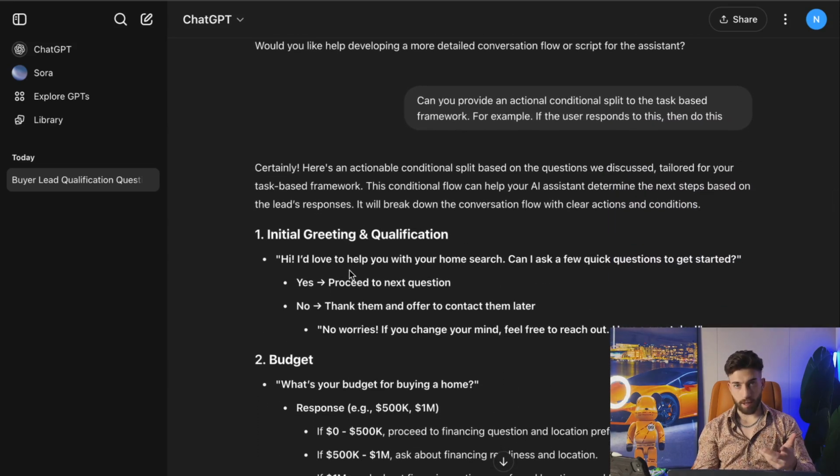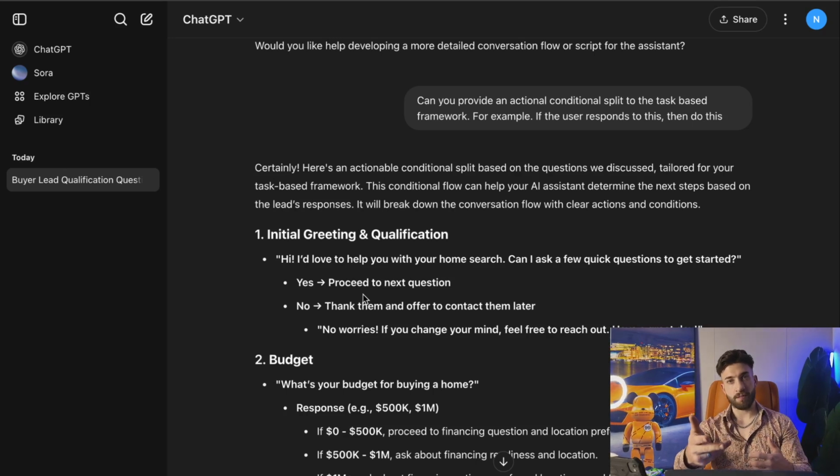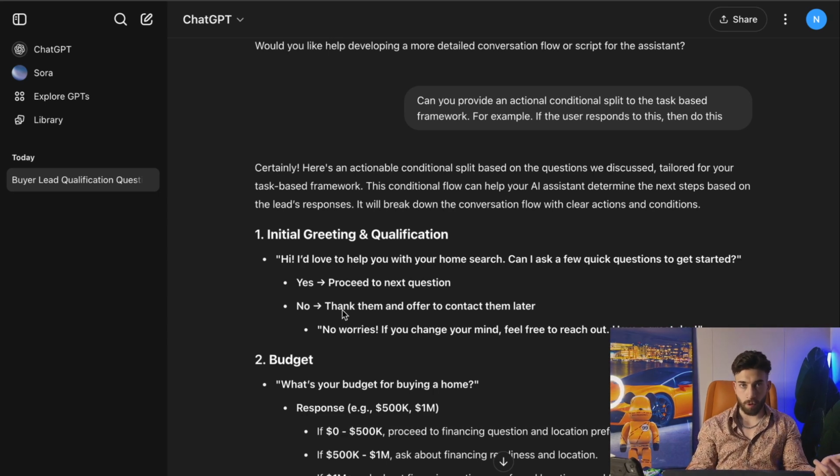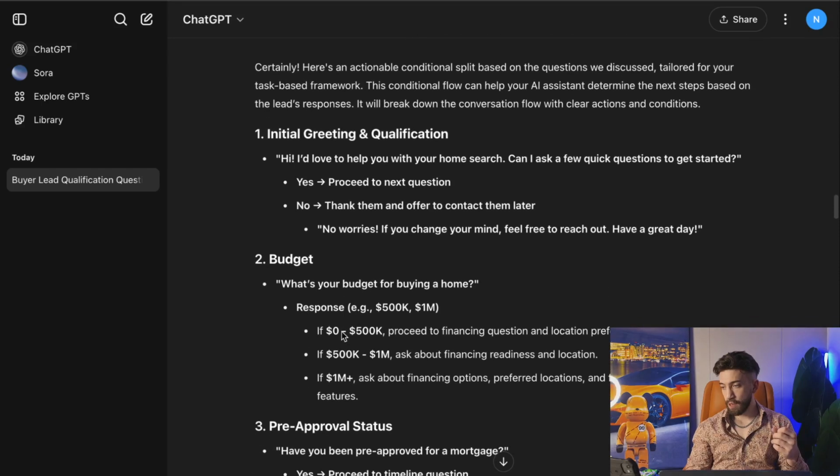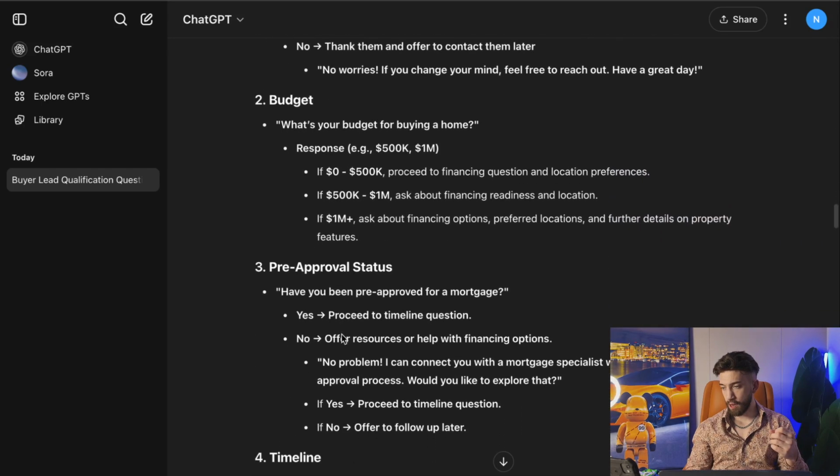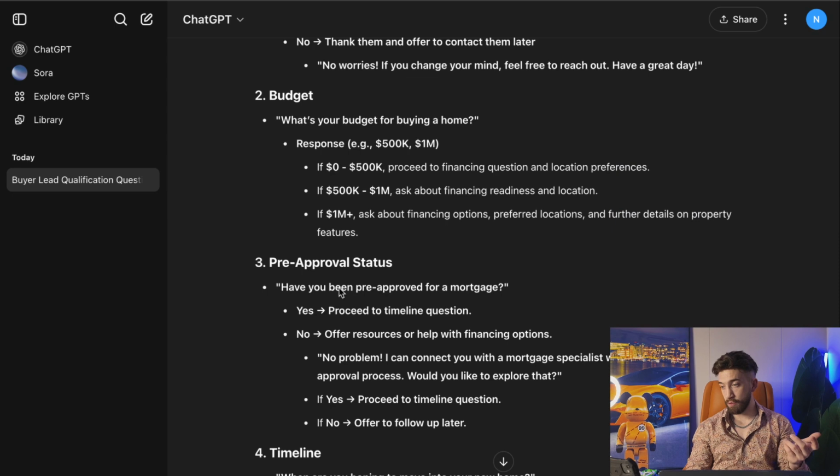hi, I'd love to help you with your home search. Can I ask you a few quick questions? Yeah, I would like that. Then you can carry on into your qualification. If they say no, you can tell the AI to hang up the call. You can go into stuff like, for example, pre-approval. If no, offer resources.